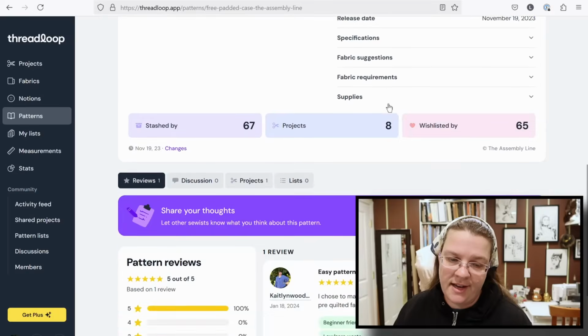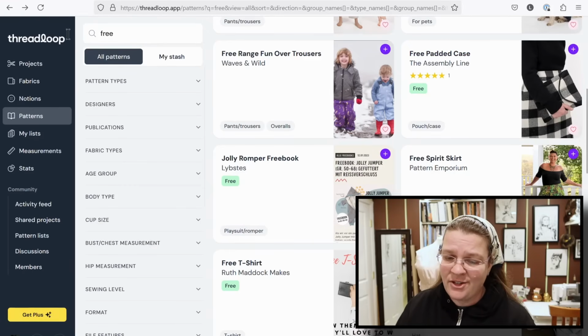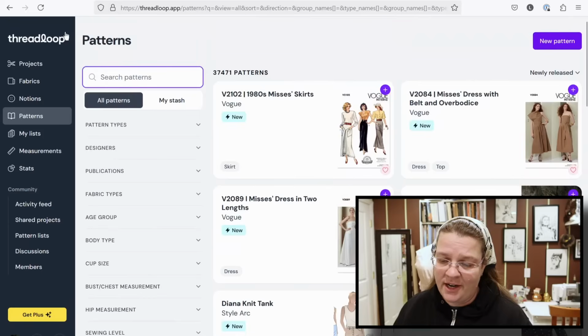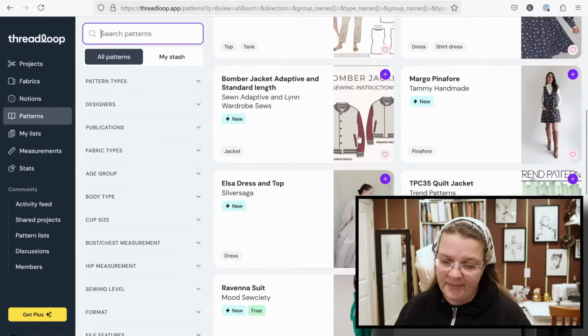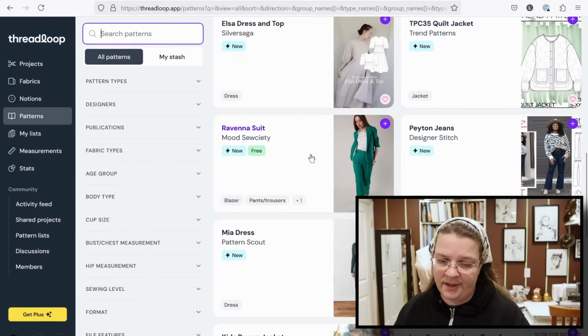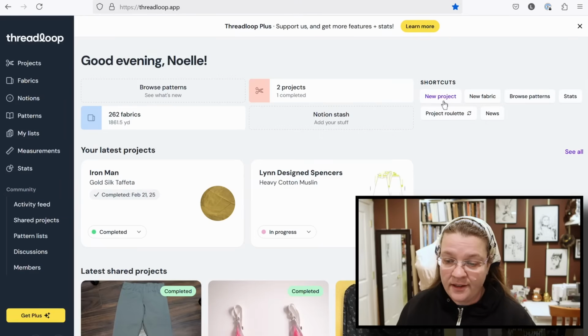It also has tons and tons of the big 4 patterns, and actually many indie patterns are in here, which I find very useful and cool. Like here's Style Arc. A lot of these are very small, like this is Mood Society. They just released this. That's pretty awesome. Okay, so that's a little bit about that.